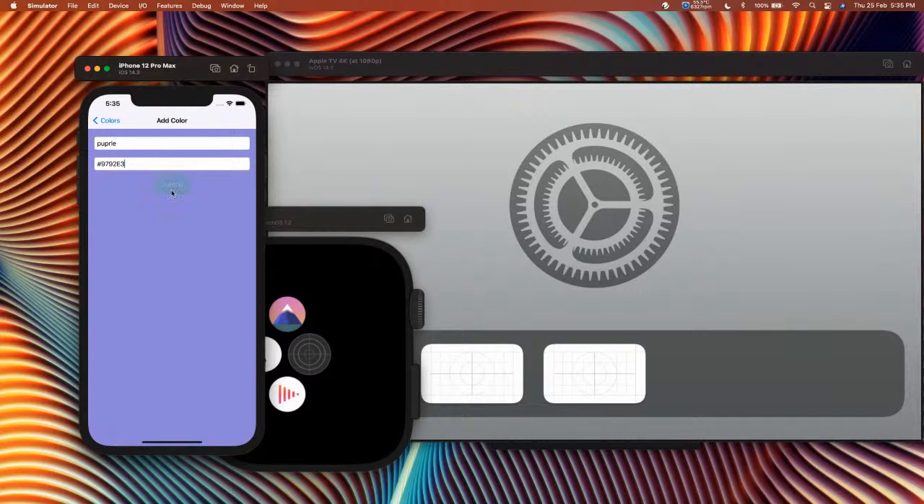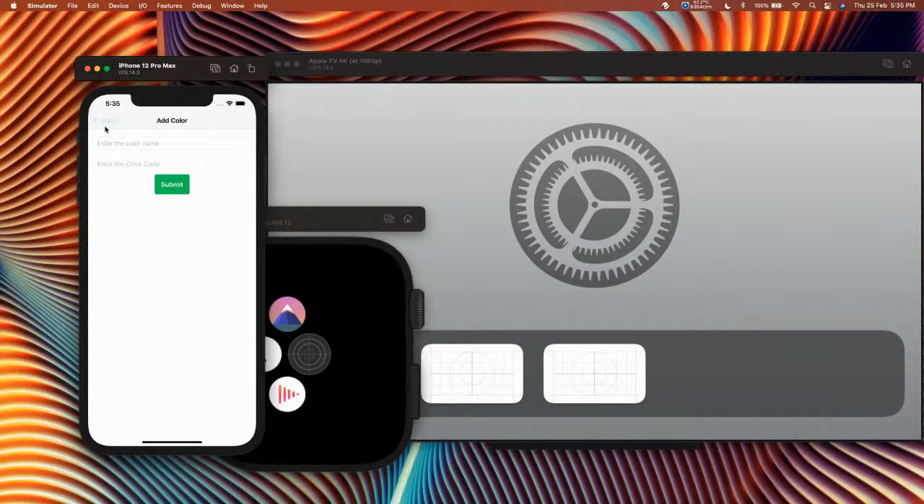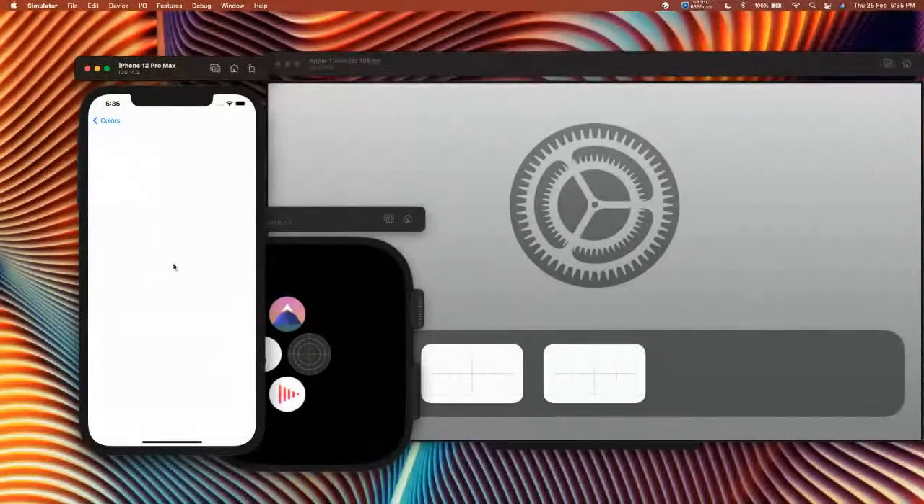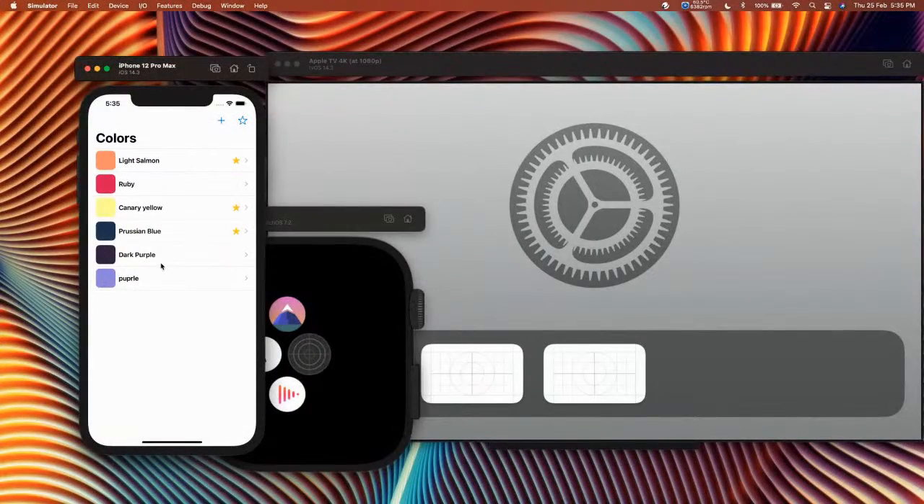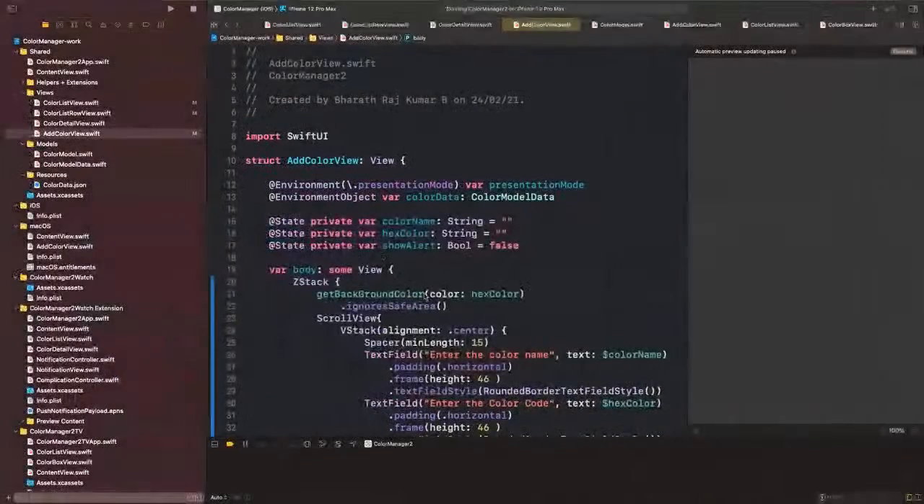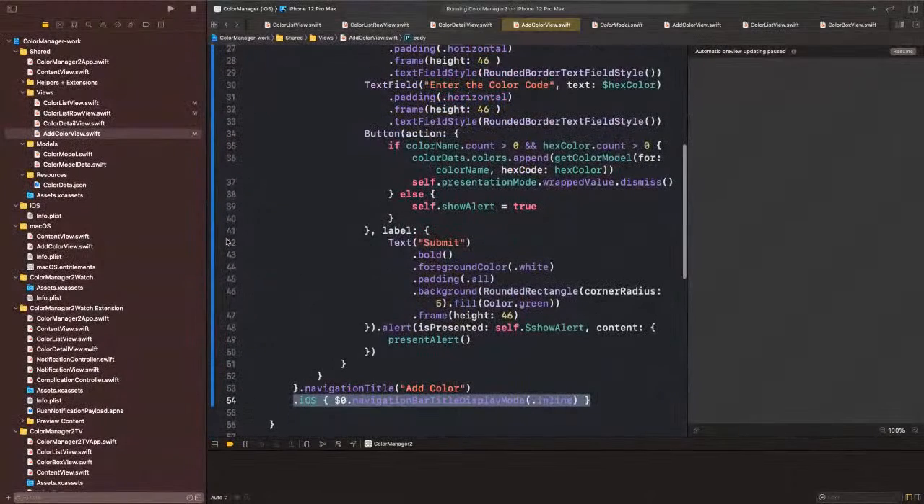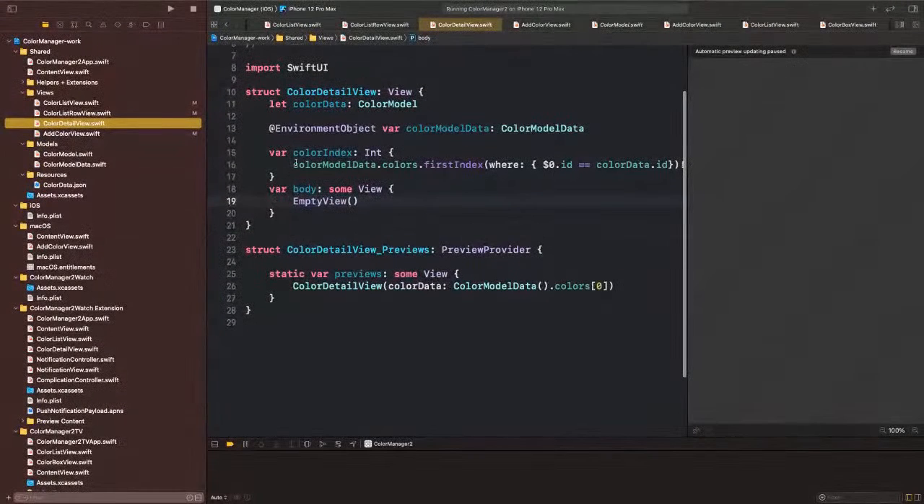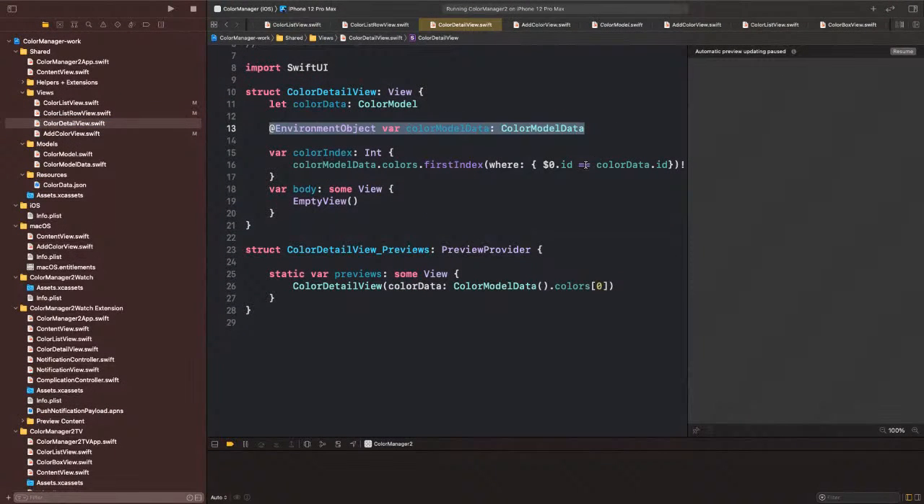So once done, we'll submit, and it's back to purple again over here in the list, and we haven't built the display list yet. We'll look into that as well. So where's the color for the detail view? It's quite simple. We are just getting the environment object from the list and just displaying the colors.